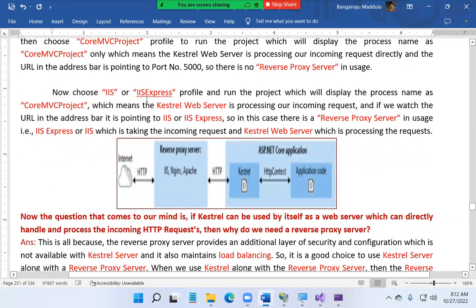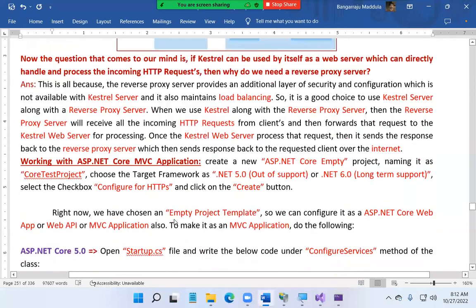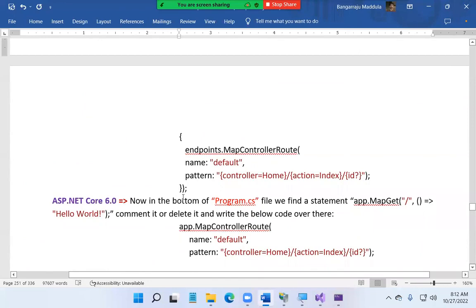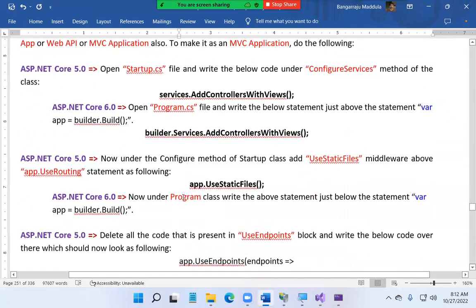Second one, now choose IIS or IIS Express profile and run the project, which will display the process name as core MVC project, which means the Kestrel web server is processing our incoming request. And if you watch the URL in the address bar, it is pointing to IIS or IIS Express. In this case, there is a reverse proxy server in usage, that is IIS Express or IIS, which is taking the incoming request, and Kestrel web server, which is processing the request. One server which is taking the request, one server which is processing the request. That is how exactly the change is performed to you.